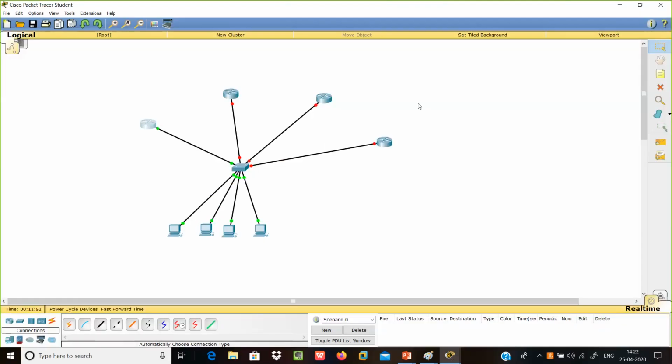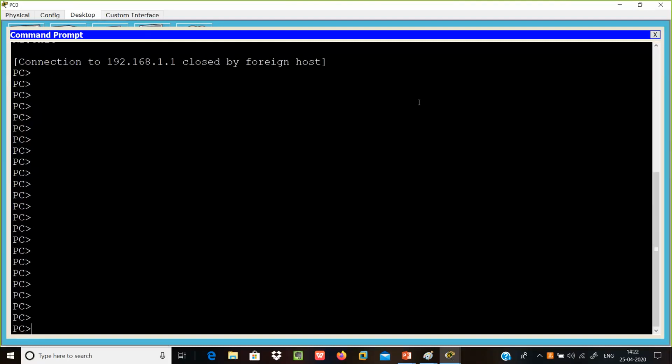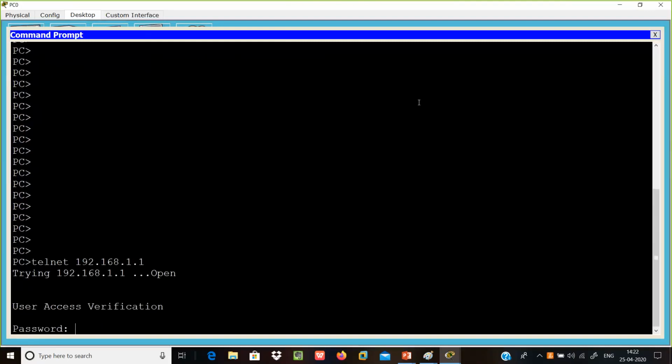Now let me try telnet once again to the router from the end user device. Exit from here. Try to relog in, telnet 1.1. It is asking what? Password. So actually we have created username and password, but it is still asking only the password. Why? Because we have created usernames and passwords, but they are not activated. We just created them only.